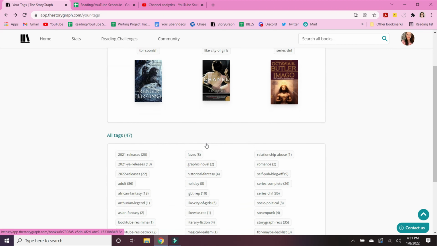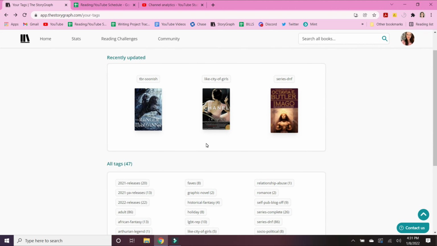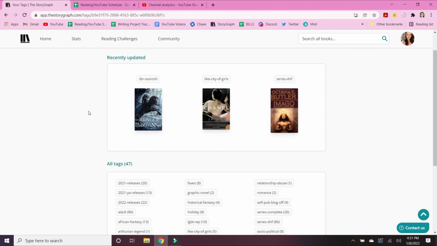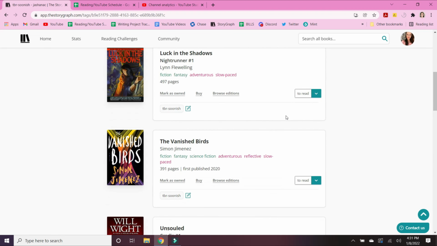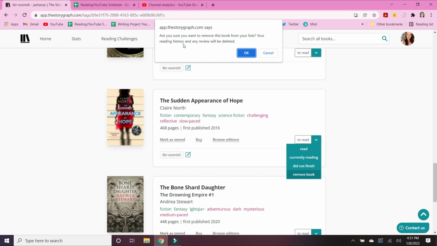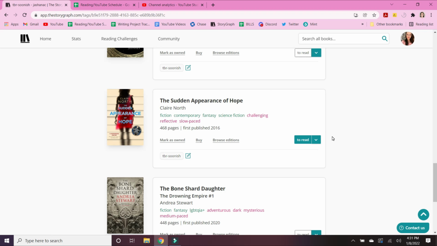One thing to note is if you go remove a book, let's see if I can find one. I meant to click the tag. See if I can find one where I'm like, actually, I don't think I'm ever going to read that. You know, this one. So I hover right here, and I can click remove book, and it will remove it from my lists, right? So let's do that. It says your reading history and any review will be deleted. Okay. So there we go. It's removed, right? I can re-mark it as to read if I want.